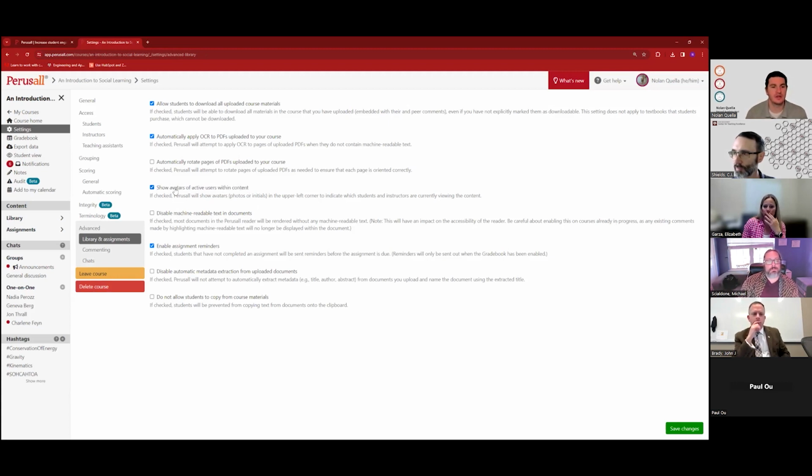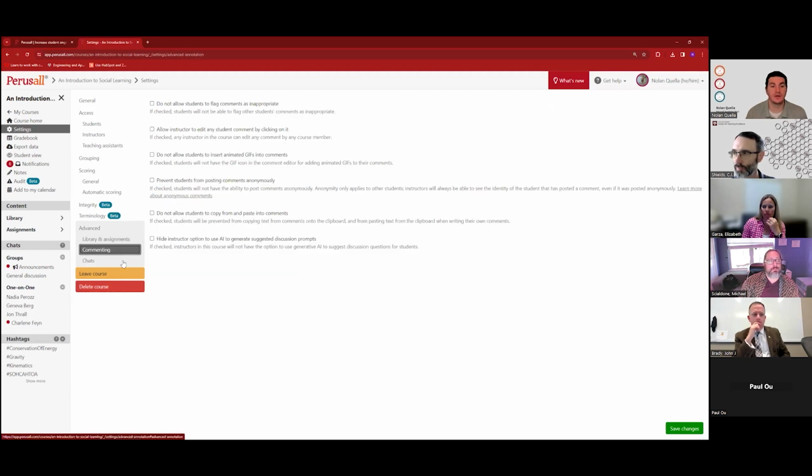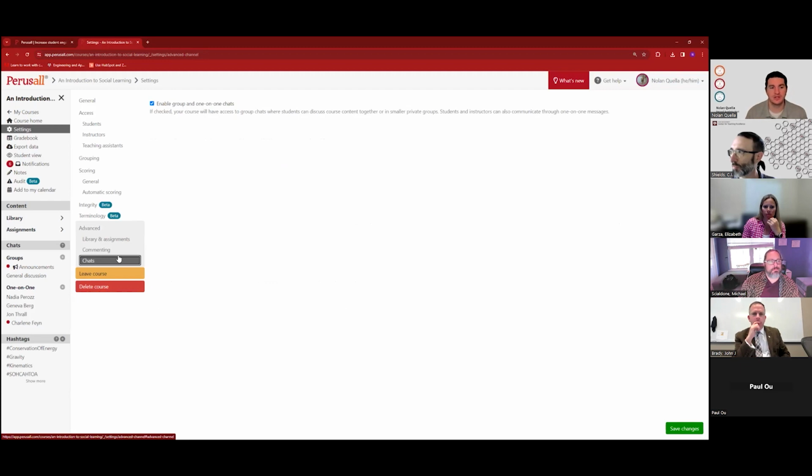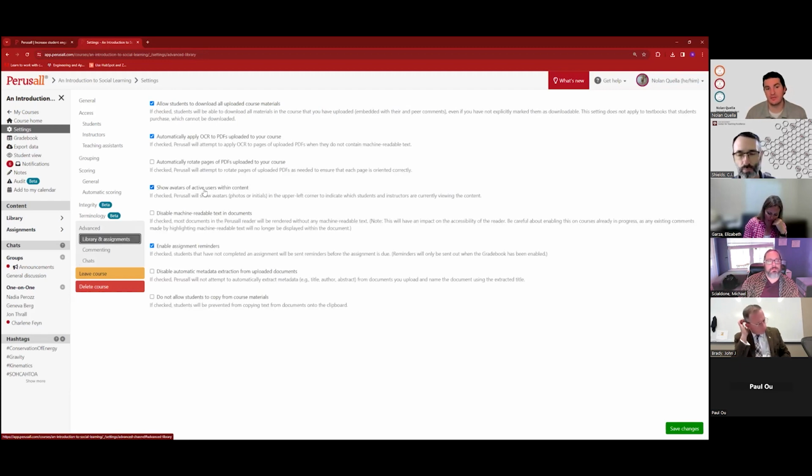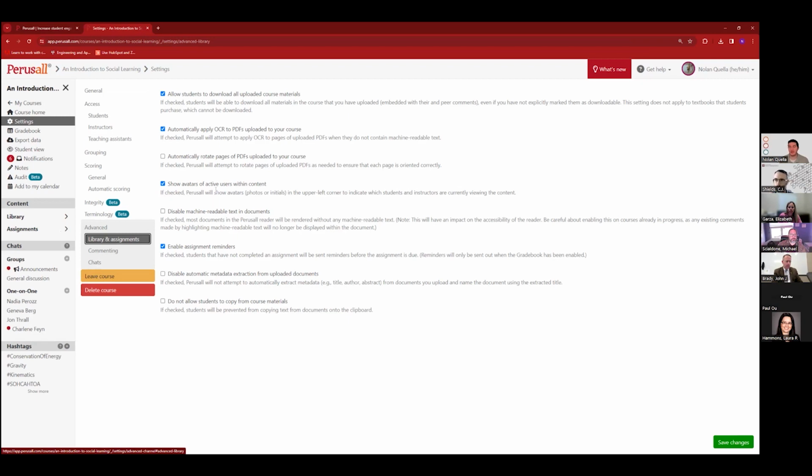And the next advanced feature that I want to touch on is relating to that, which is chats. So here under library and assignments, we have the ability to turn off those avatars. And part of having those avatars is that you can click into them and engage in one-on-one chats. Now, if you want to keep the avatars so that students can still be a part of that social learning environment and see, oh, I'm working with Jane Doe or John Smith right now, and have conversations in the comment threads, you can keep that system alive.